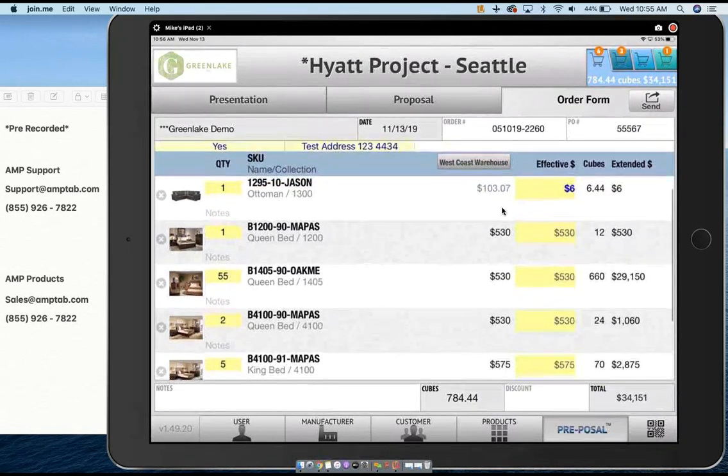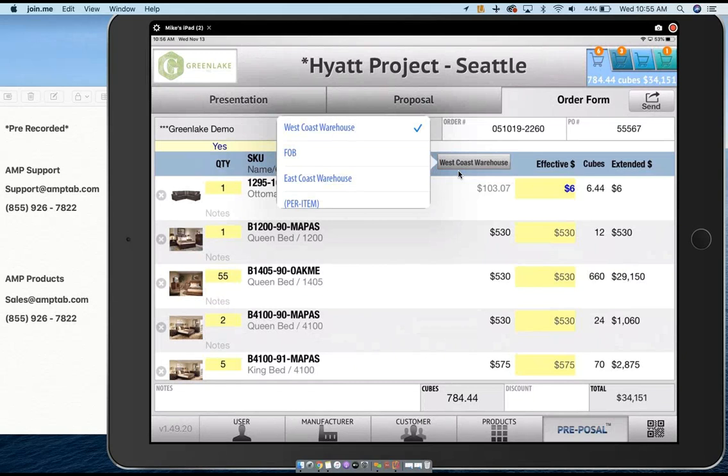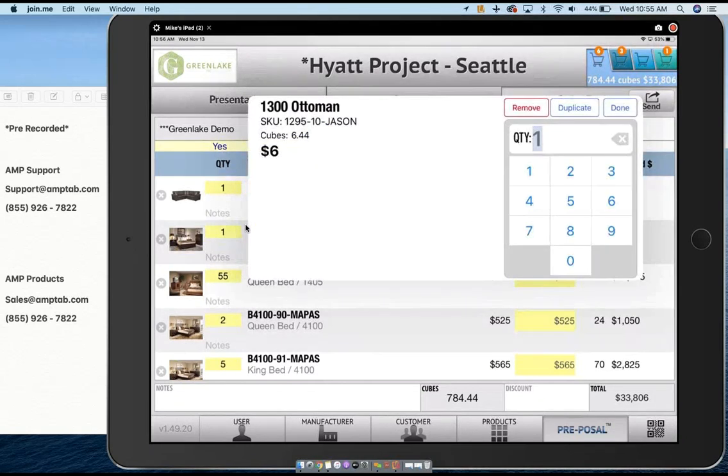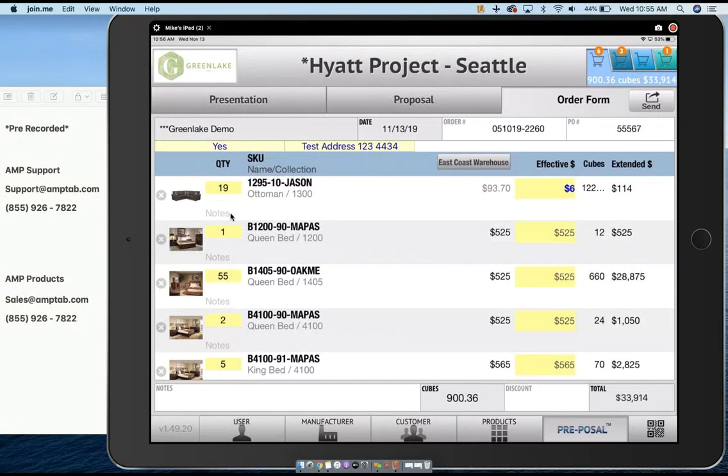And scrolling down a little bit, notice on that blue line in the middle there, we have the name of the price list that we've written this order for. If we notice, oh shoot, they're actually East Coast, you can tap on that name and switch them to East Coast, and it'll make any necessary updates there. And again, you can tap into these yellow fields to make edits. Maybe notice on that first item, they actually want 16 or 19 of these. You can change the quantity there.